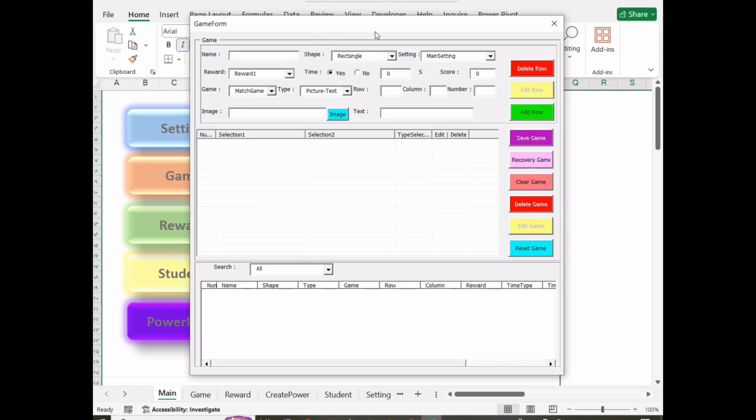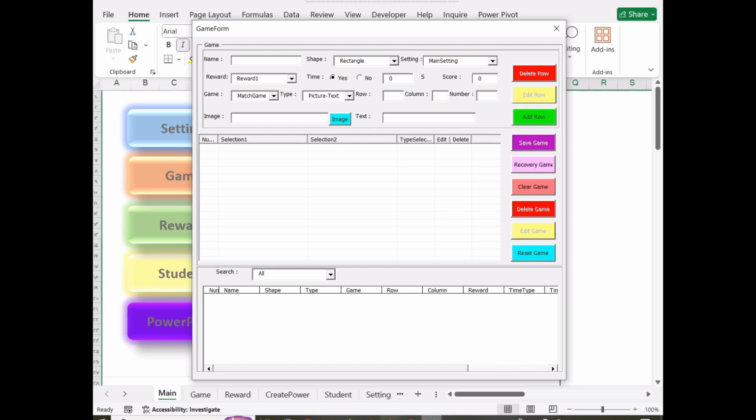Name. Enter a unique name for the game. At least one game must be defined to generate PowerPoint. Shape. Determines the shape of game boxes: square, circle, cloud. I choose the square shape for all the games. You can choose a circle or a cloud.